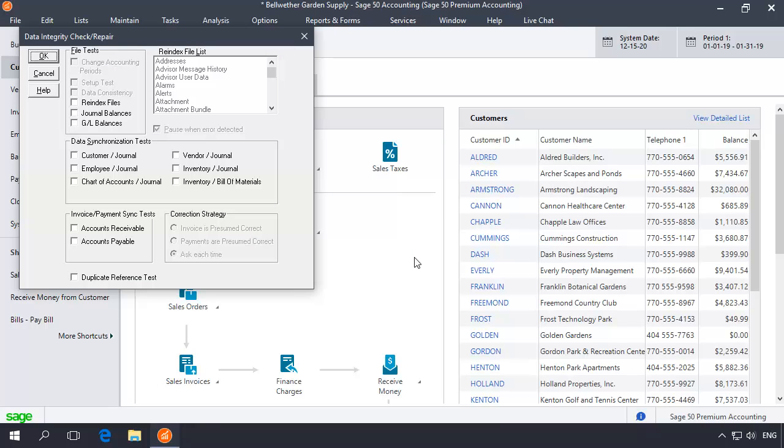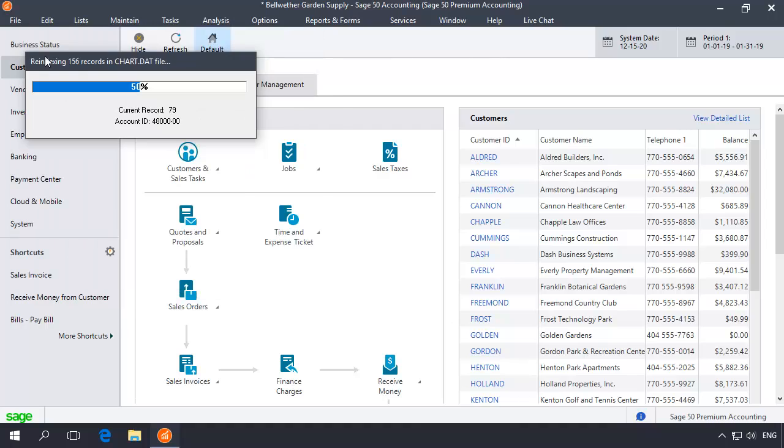After the backup completes, the Integrity Check window displays. There are 4 steps in this process. First, you will reindex 3 files one at a time. Reindexing these files ensures that they are not damaged. If you receive an error during a reindex step, you will need to restore an earlier backup and reindex the file again. Only when there are no errors when reindexing a file can you then proceed. Check the Reindex Files option. In the Reindex File list, select Chart. Now click OK.